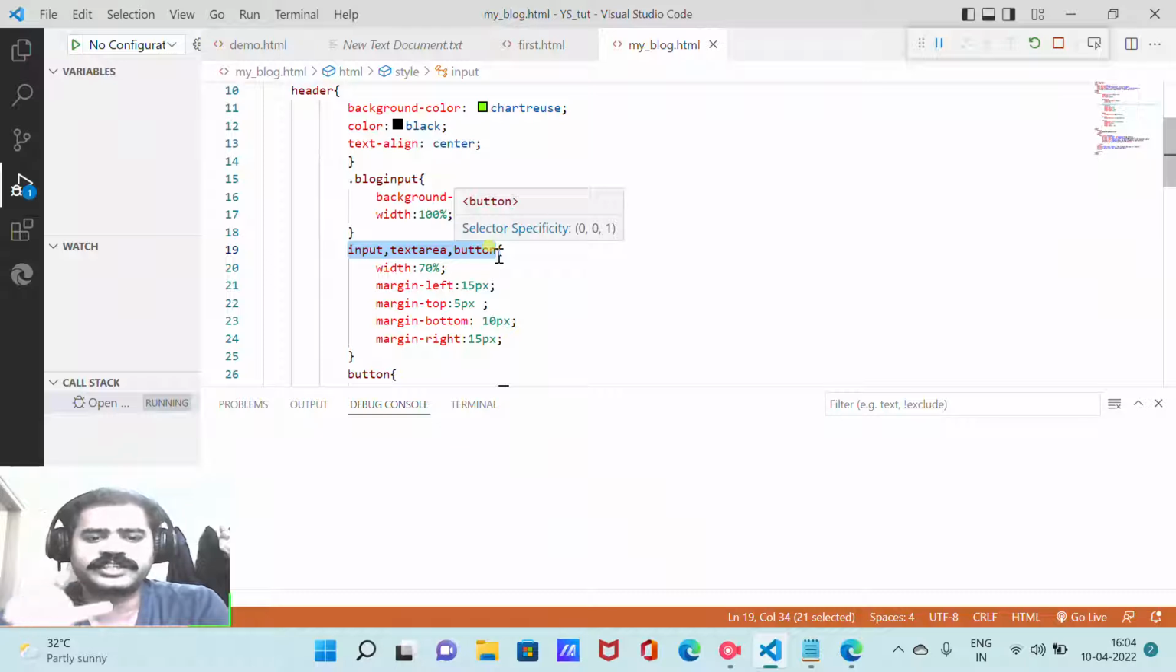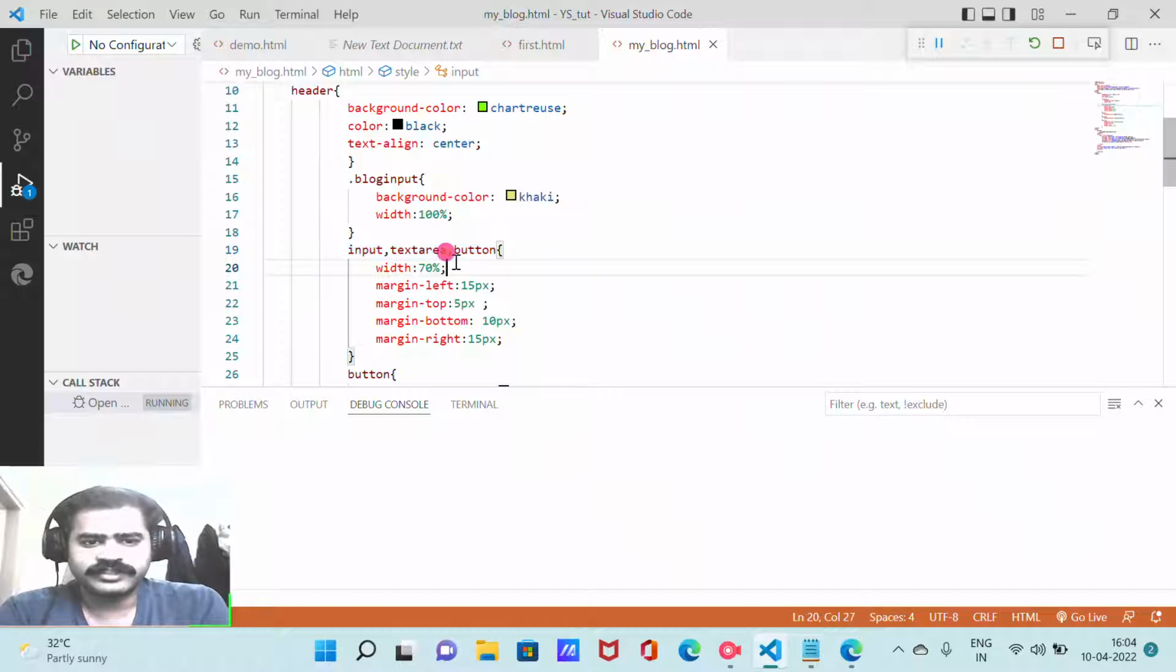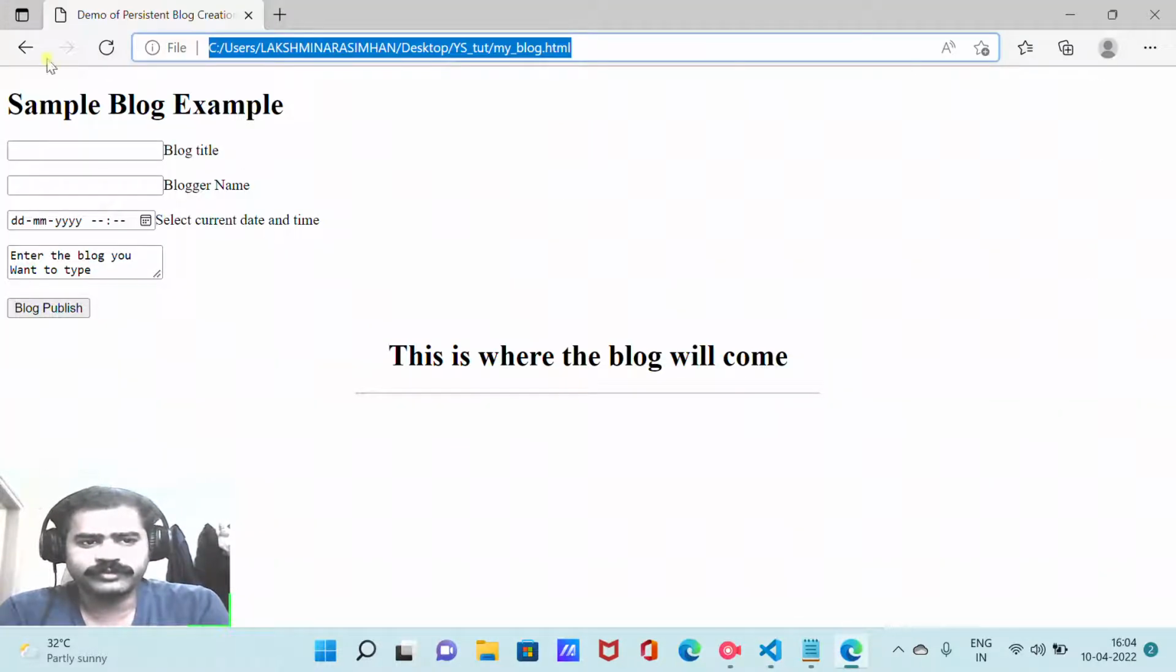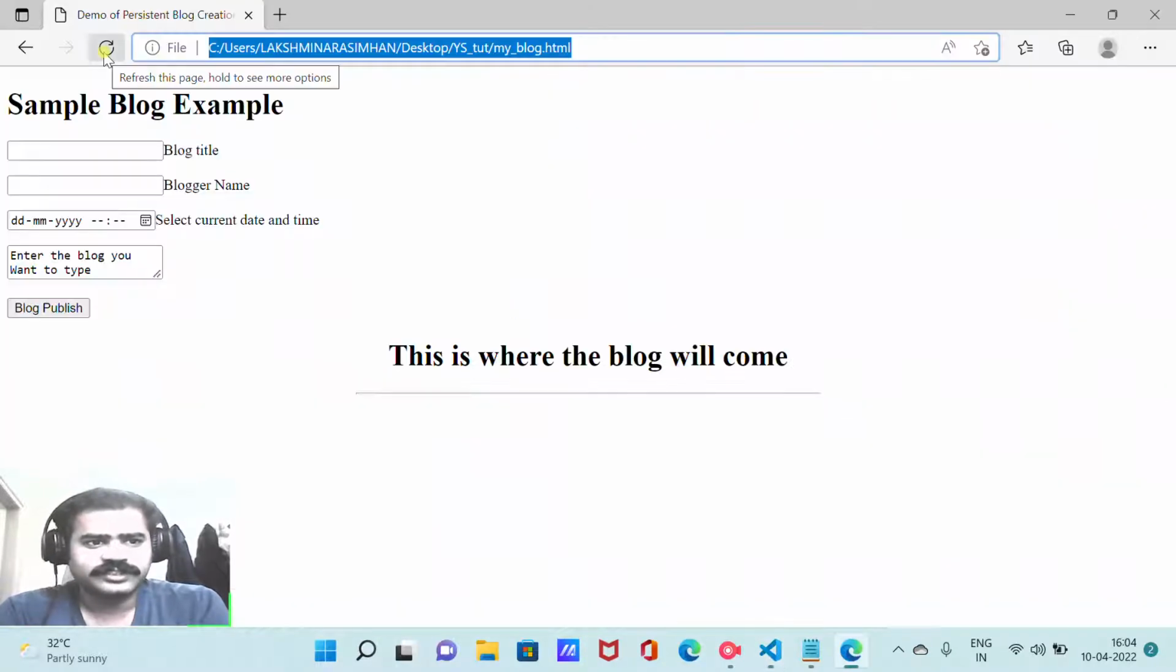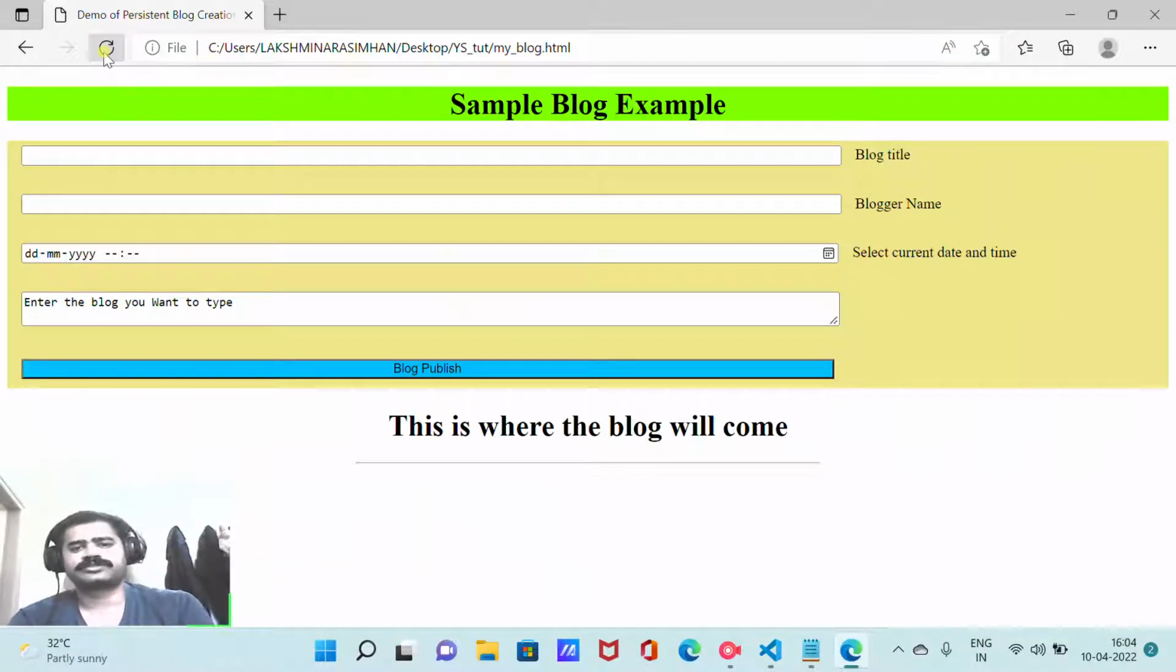Because I'm not using a form, since I'm using inputs individually, with the text area below the input and then the button, I need to style them separately so that they fill a width of 70%. For the blog input I am saying 100%, so I put a div color separately at 100%, and then these input sizes alone will have 70%. Did I save? Yeah, I saved. Now I'll refresh.